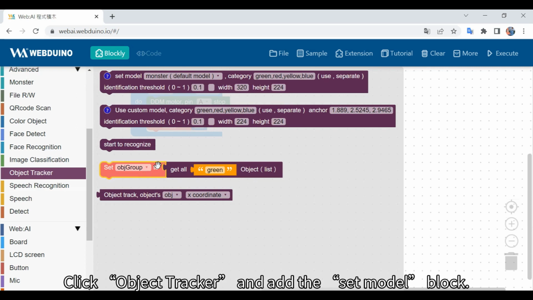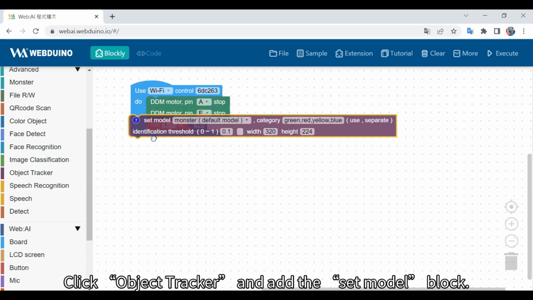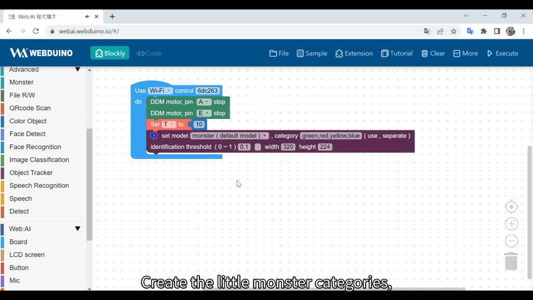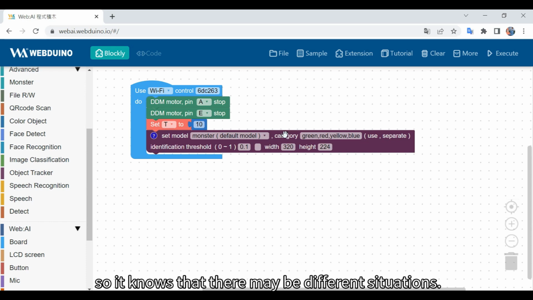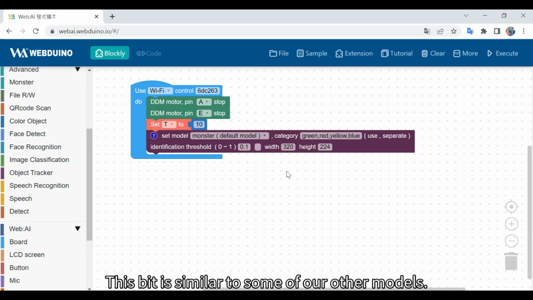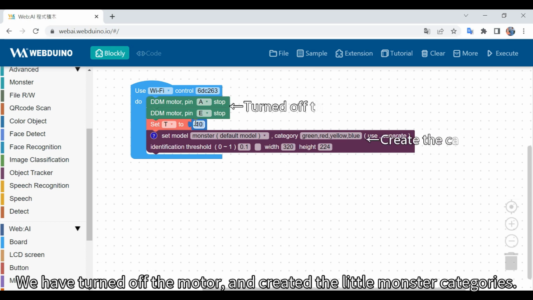Click Object Tracker and add the Set Model block. Create the little monster categories, so it knows that there may be different situations. For this model, we'll use the green little monster to swap modes. This bit is similar to some of our other models. We have turned off the motor and created the little monster categories.